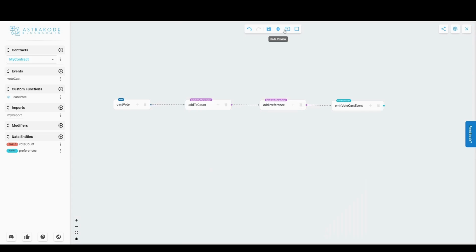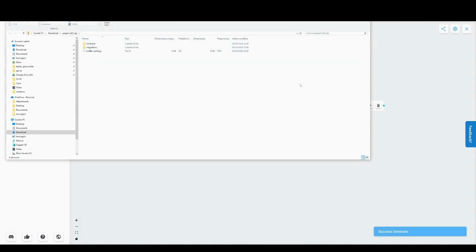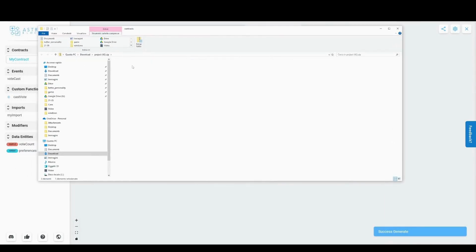We can now generate the contract's code. To do that, one must click the relevant action in the action bar at the top of the interface. The outcome of the generation is a zipped folder with one .sol file for each contract plus some extra configuration files.